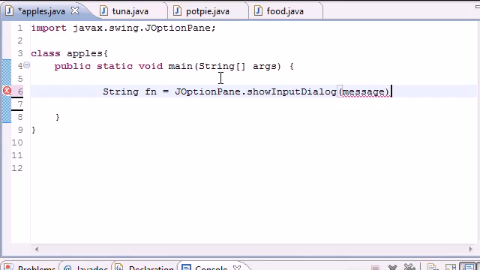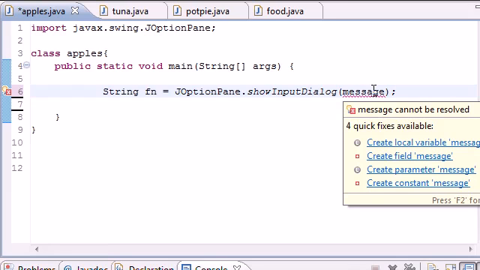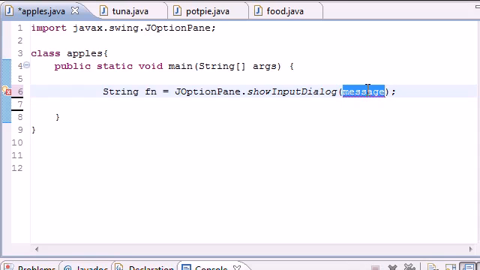And it's going to take one parameter right here, and this is the message. Now this is the message or the prompt which you want to tell the user to do. So we just want to put in a string, enter first number. So now whatever they enter into that first number is going to be stored in the variable fn.